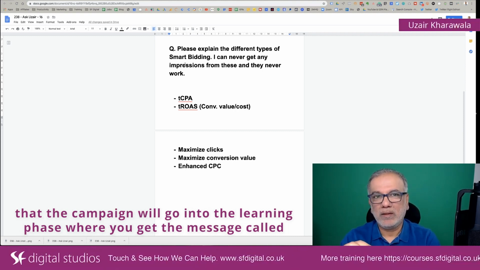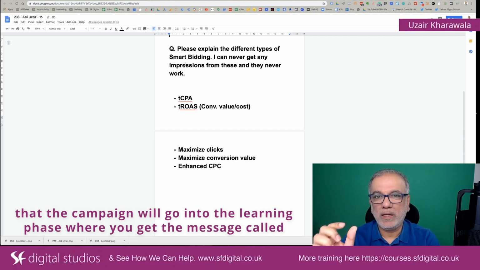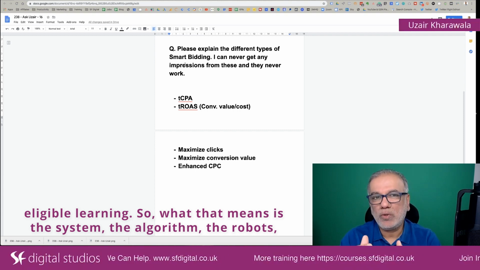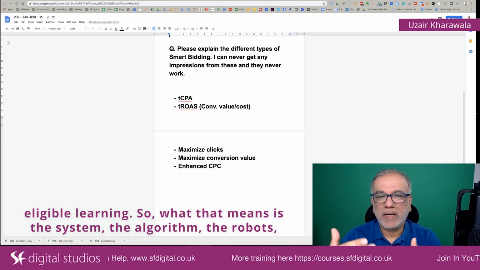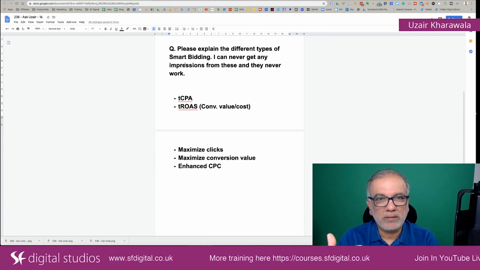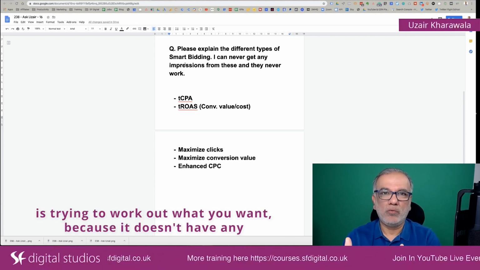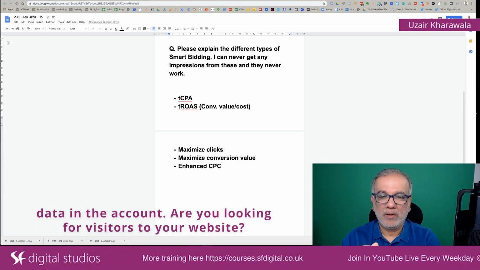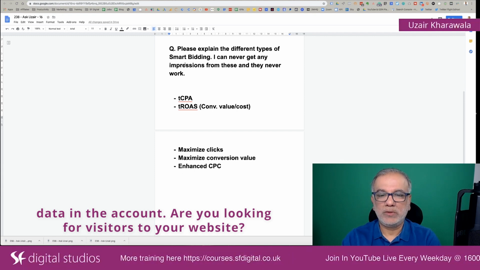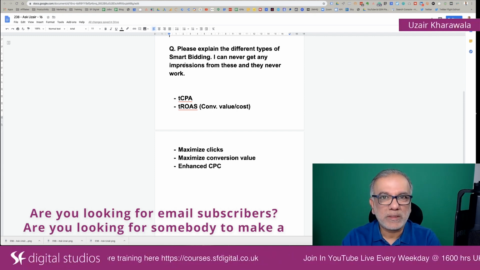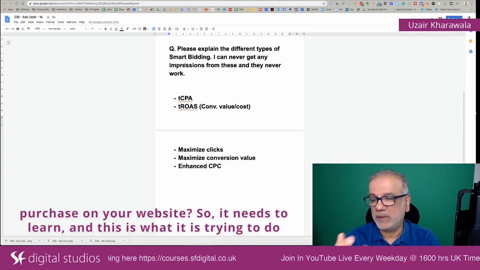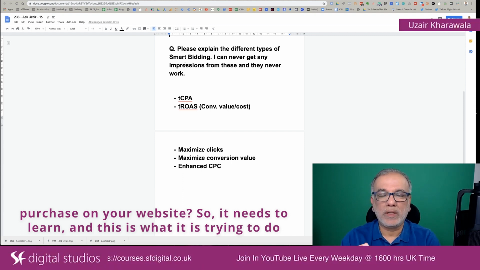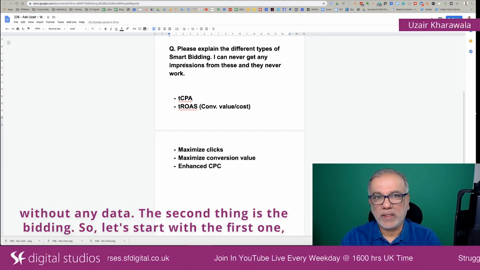And you will find that the campaign will go into the learning phase where you get the message called "eligible (learning)". So what that means is the system, the algorithm, the robots, is trying to work out what you want because it doesn't have any data in the account. Are you looking for visitors to your website? Are you looking for email subscribers? Are you looking for somebody to make a purchase on your website? So it needs to learn, and this is what it is trying to do without any data.